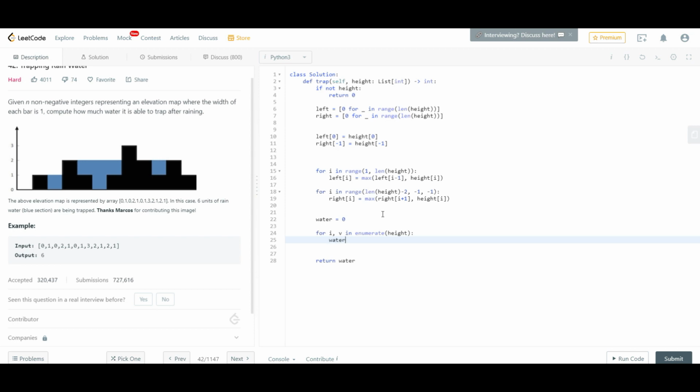And what we'll do is say water is going to be equal to, now the computation over here, if you take this example, is that you take the minimum height between the right and the left. So let's do that. We'll say min(left[i], right[i]). Whatever is the minimum value which we have, we just use that and negate it by the height of the bar, so that we get the water gained so far. So we'll do - v, and that's basically it.